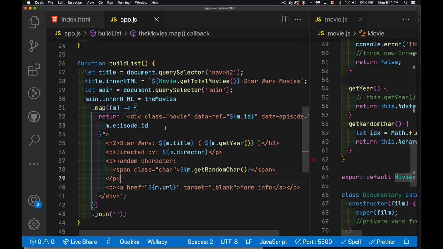All right, so I hope that helps clear up any confusion that you have around classes. I hope that helps you start to integrate them or integrate that syntax into what you're building.